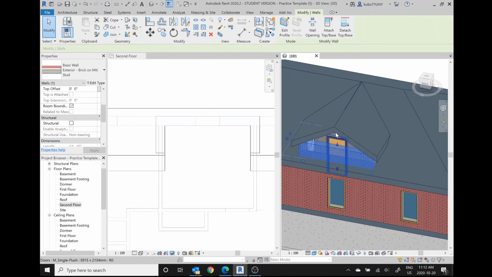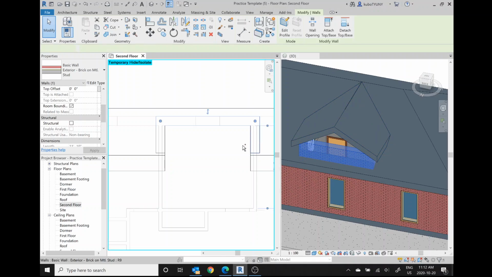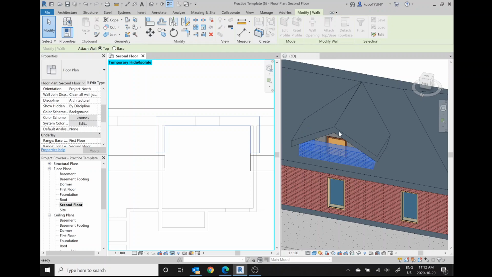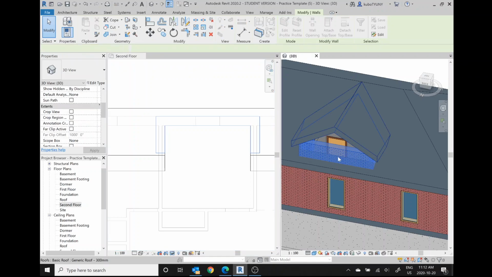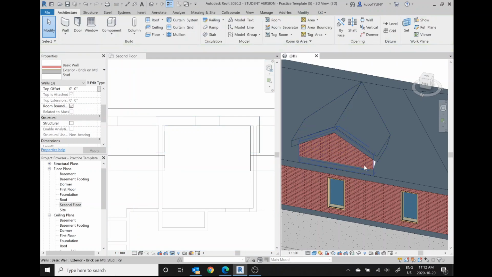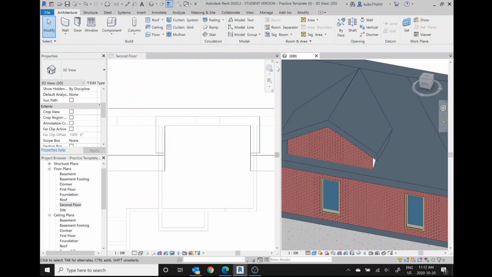this wall to the roof. And while I'm doing that, I think I'm just going to go ahead and select the other walls as well. So we have all three selected. Attach top to base. Go to this window, pick that as the top. It's going to extend the walls all the way to the roof, and we're good to go.